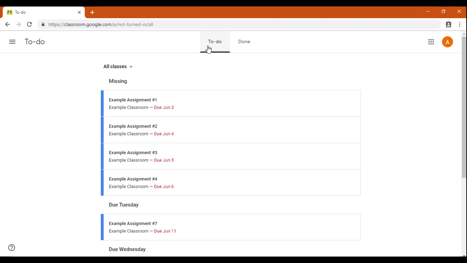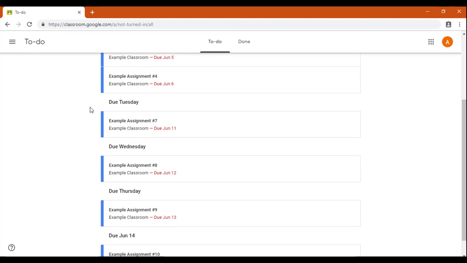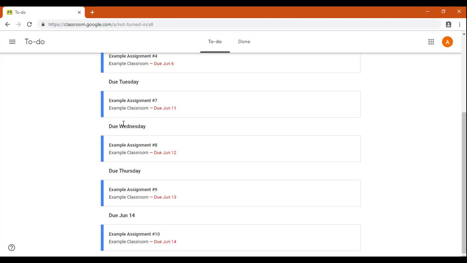At the top of this page are 2 buttons, To Do and Done. The To Do list pops up by default. On the top of the list are the missing or past due assignments. The rest of the list displays assignments by order of their due date, from assignments that are due soon to assignments that are due in the coming weeks.